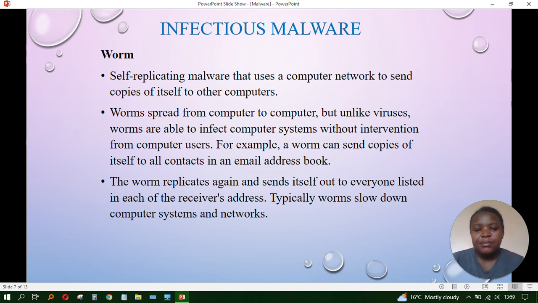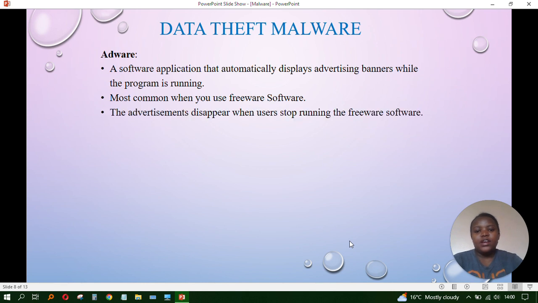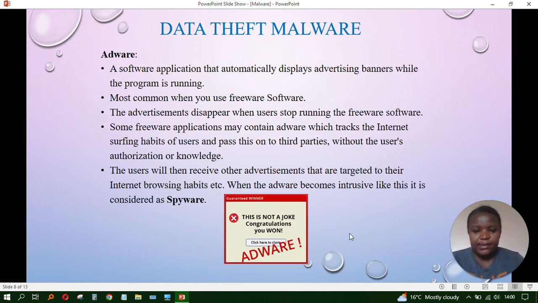Then you have data theft malware. These are basically types of malwares that are used to steal or copy information of individuals without their own consent. From the word data theft, they steal information of individuals. So the first one, you have adware. So these are software applications that automatically display advertising banners while the program is running.